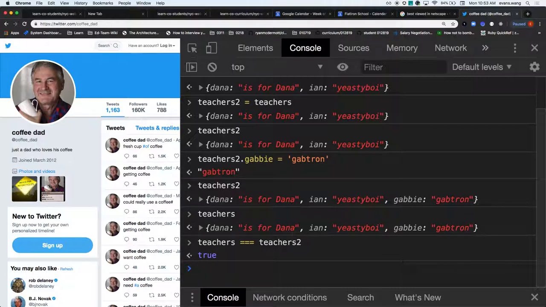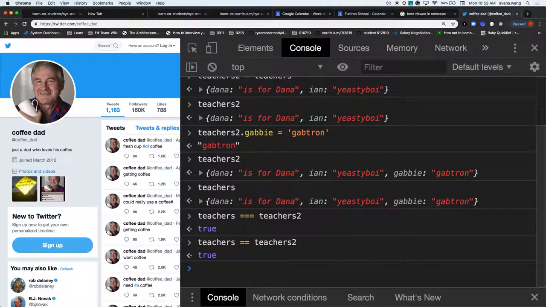What happens if I do triple equals? Will it be true still? Oh, okay. What's the difference between the two? Does anyone know what the difference between this double and this triple equal are? Right, this is strict equality versus loose equality.